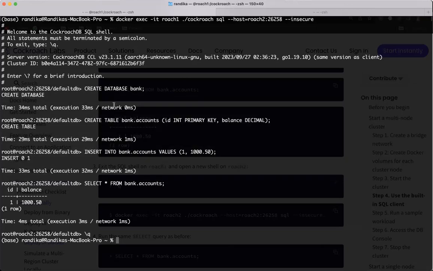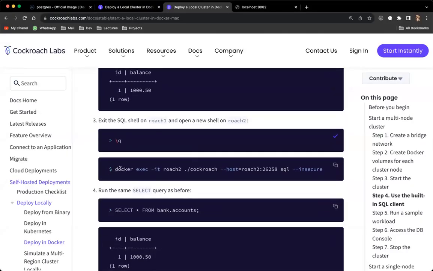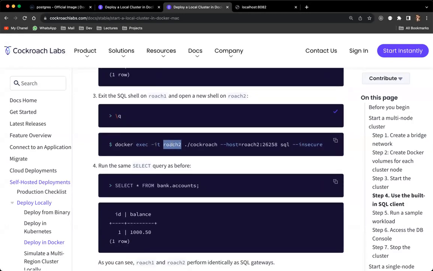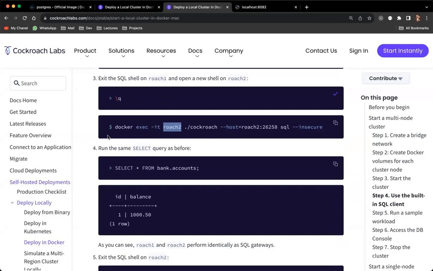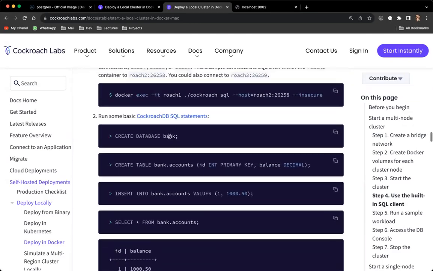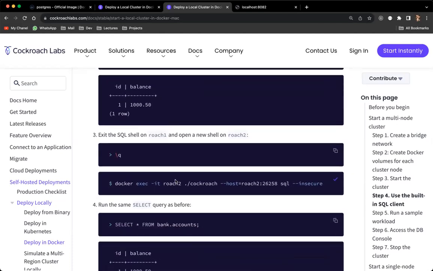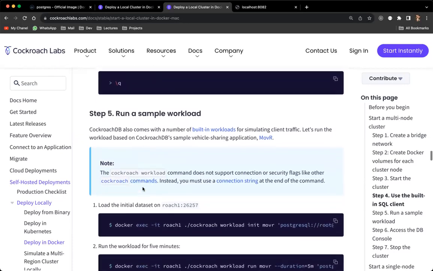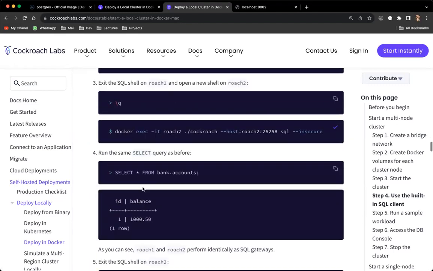And right now we exited from the shell itself. So next thing that I will do is I will go to Roach 2 and execute these things as well. So earlier I was connected using Roach 1. I was using Roach 1. Now I will go to Roach 2 and connect to its own SQL instance. I'm not gonna go with something else. So let's see how it's gonna look in Roach 2 itself.